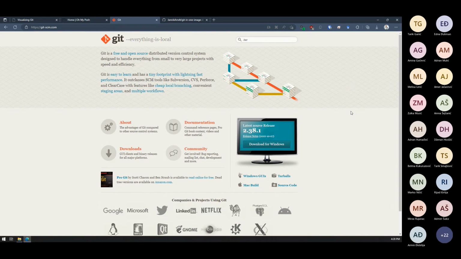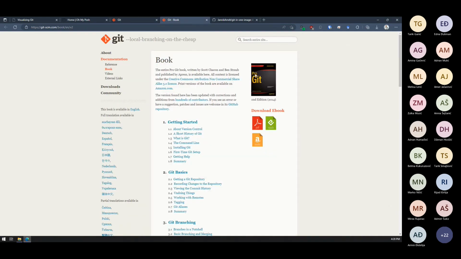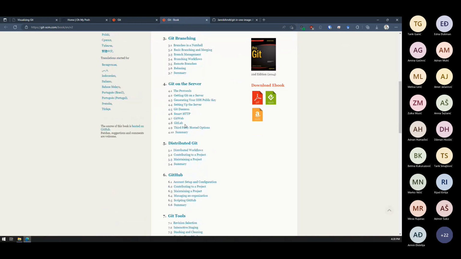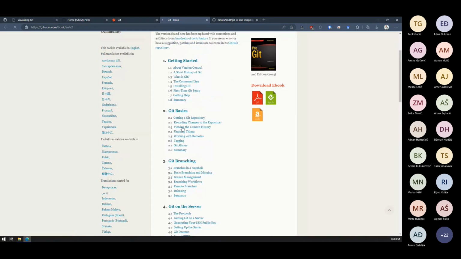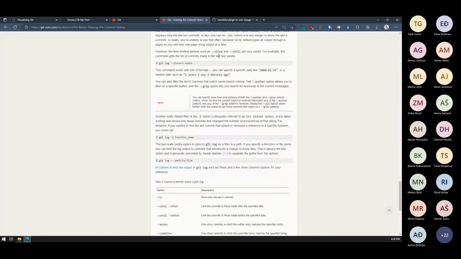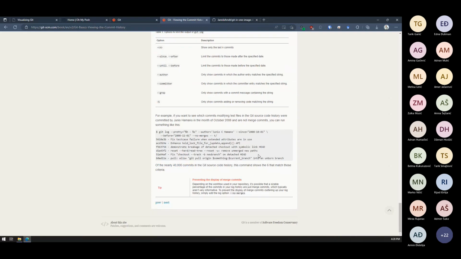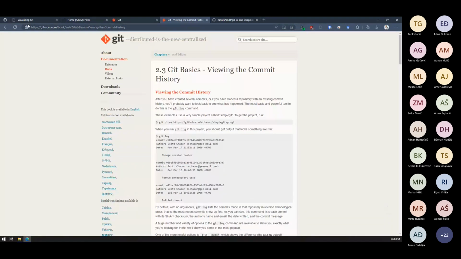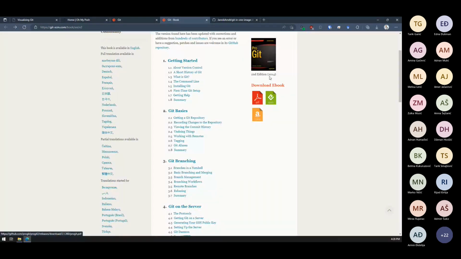And that's it. Git also has a book which you can read online for free. It's called Pro Git, which explains everything you need to know about Git, how to do certain commands, how to do certain things. So if you get lost, you can see the documentation, see that book. I think you can even buy it from Amazon. You can download it as PDF.